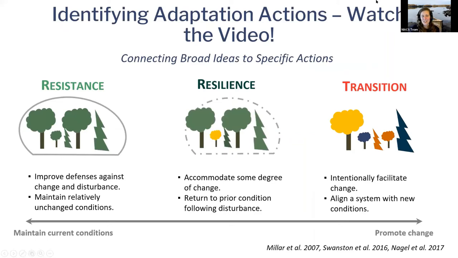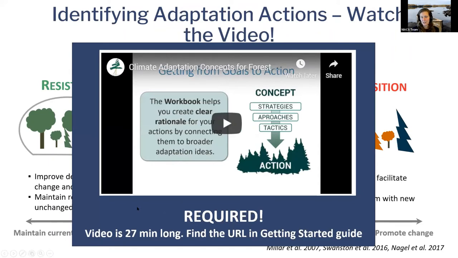Okay, I mentioned these three terms earlier, and so some people might be very familiar with these, some people less so. We do have a video for everyone to watch this week that talks a little bit more about these three main adaptation concepts and what they mean, and talks more generally about developing adaptation actions. So we'll go over resistance, resilience, and transition for you and how those differ. And the URL to that video is included in your Getting Started guide. And as usual, you'll be getting an email following this lecture that has that URL as well.